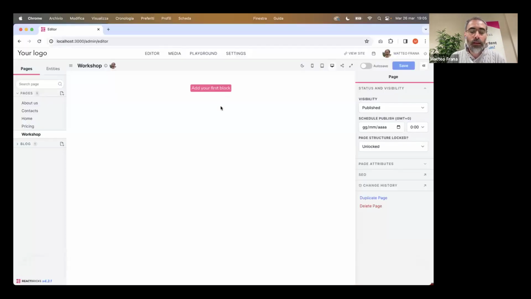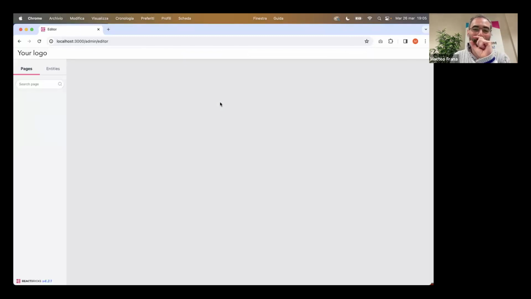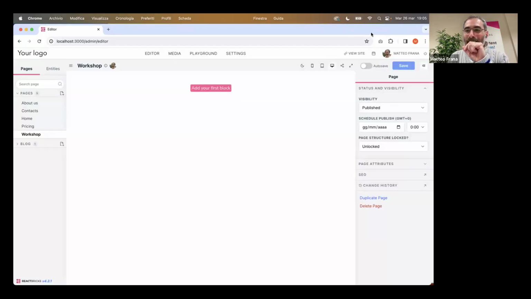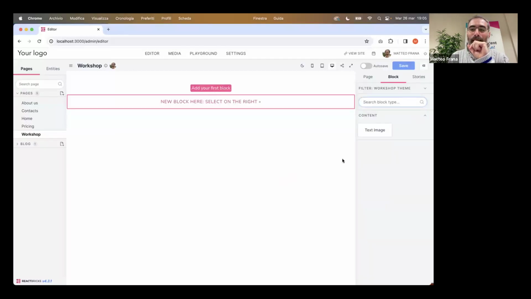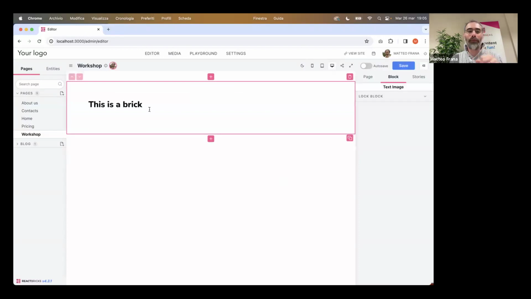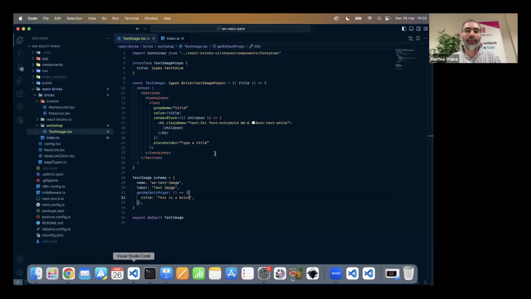Okay, now I didn't save, so it asks again to add a first brick. Let me reduce this interface. Okay, so now if we add a text image, you see that by default we have this title, which is This is a brick. Okay. Now I said that I wanted a text image, so let's add the image part.